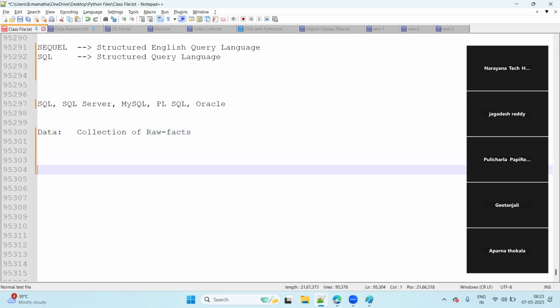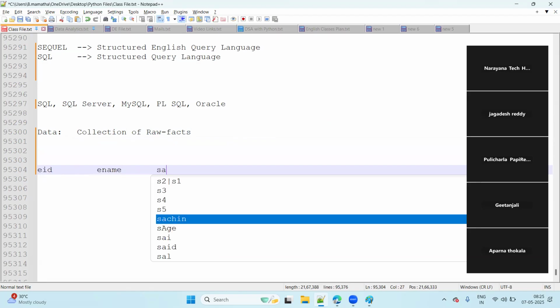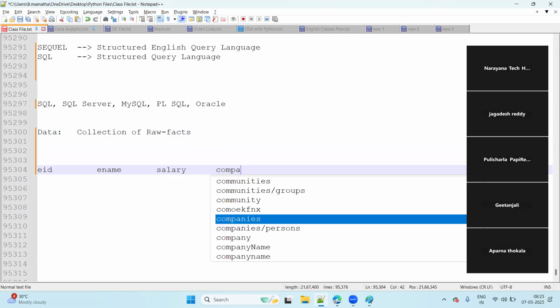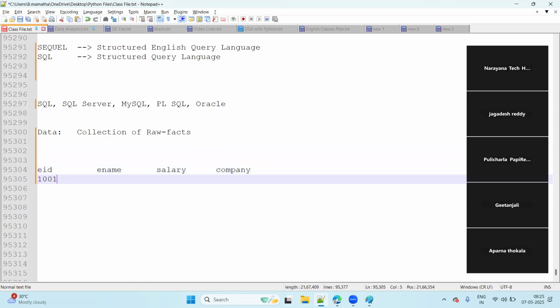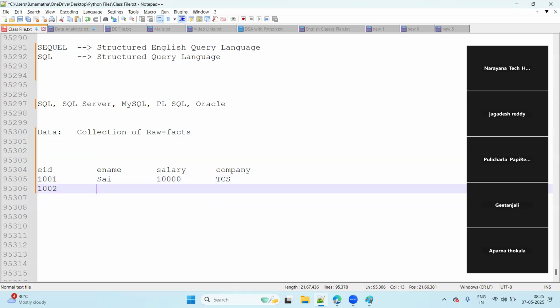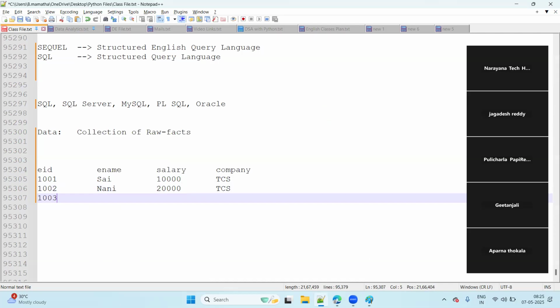In that table, employee ID is there, right? Employee name is there, and the salary is there, right? And the company is there. Okay, 1001, then Sai, then the salary is 10,000, and TCS. 1002, and suppose Nani here, 20,000 and again TCS, right? 1003. Let's take some names. Satya here. Some 50,000 salary is there from Wipro company, guys, like this.